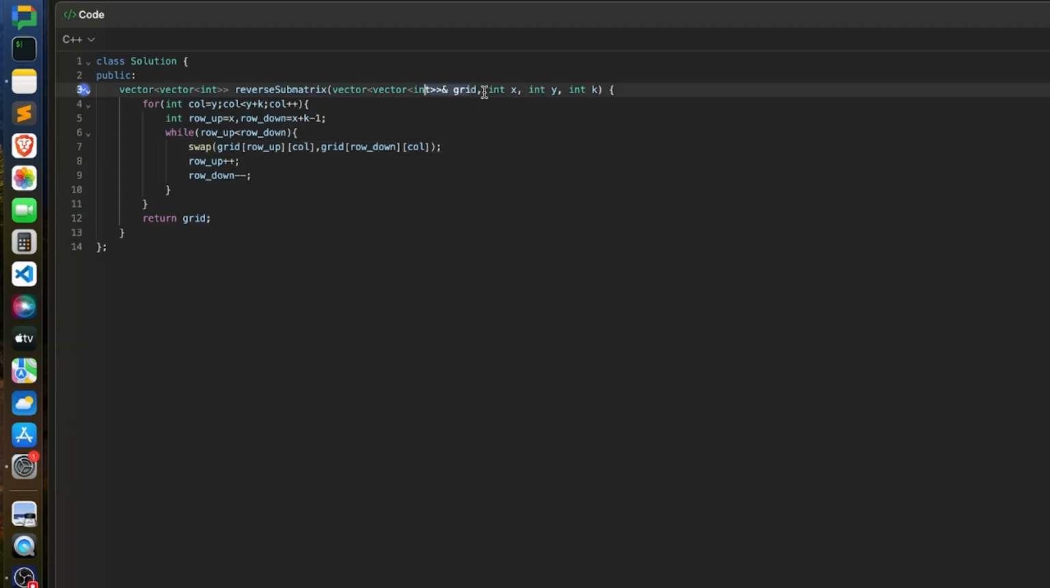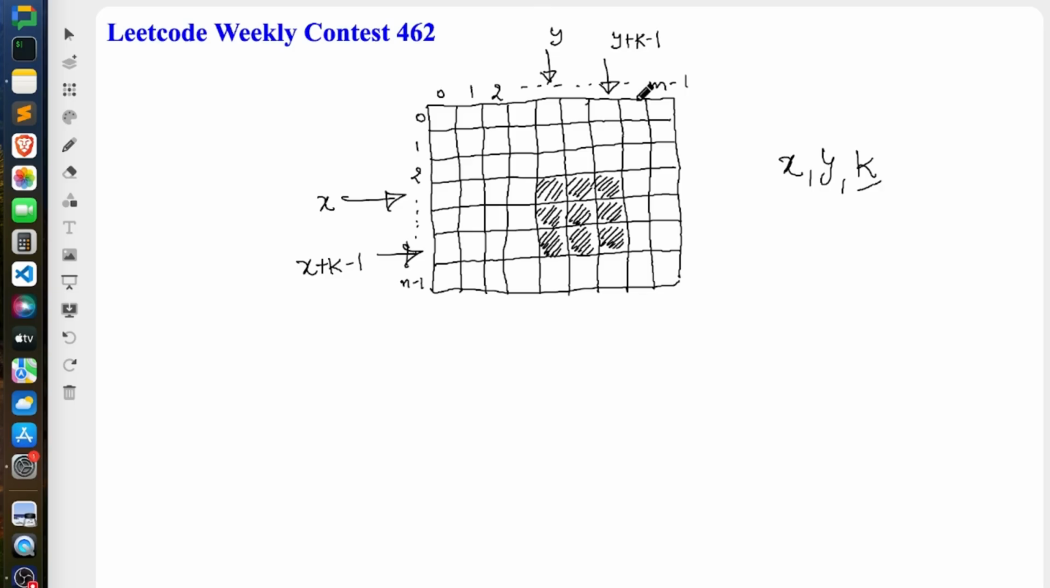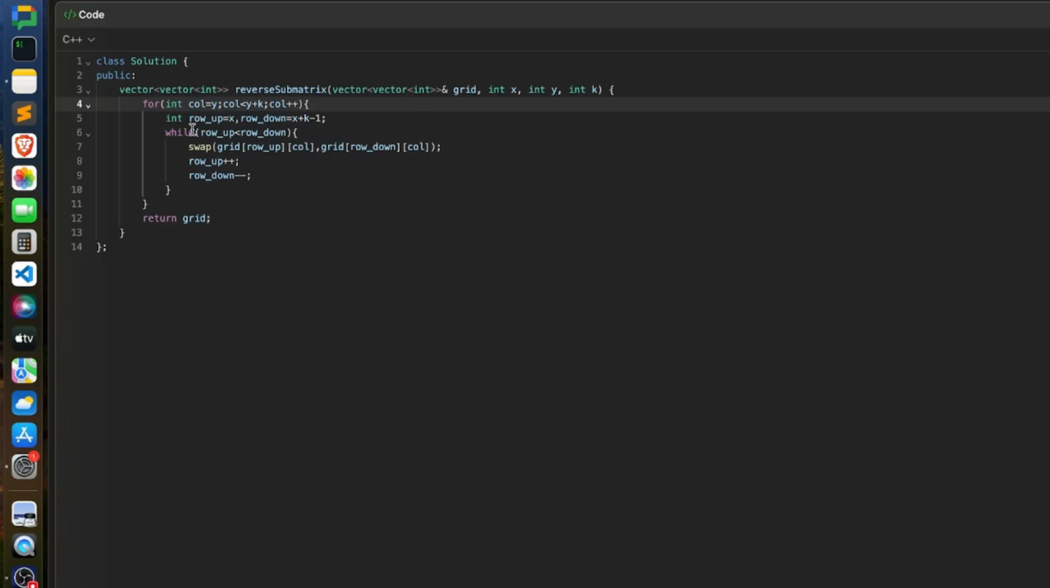So we are given grid, x, y and k, right? So now for considering the k cross k square submatrix, your starting column is y and your last column would be y plus k minus 1, right? Y plus k minus 1. So I use 2 loops here. The first loop is to go through each of these columns. So column equals y, column less than y plus k, column plus plus.